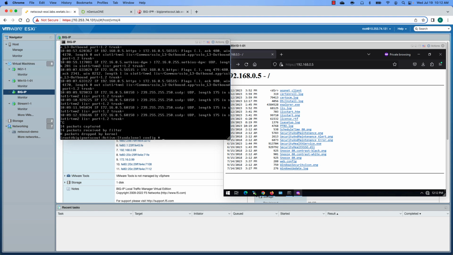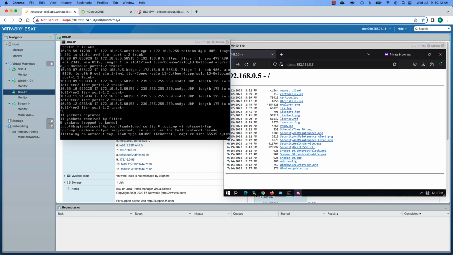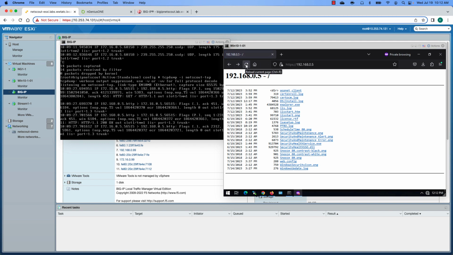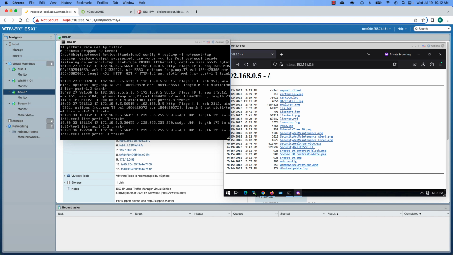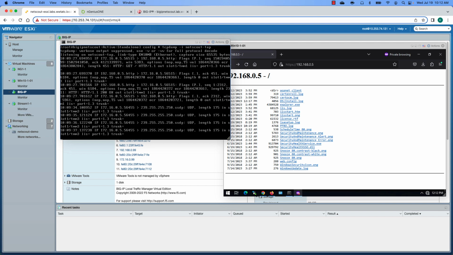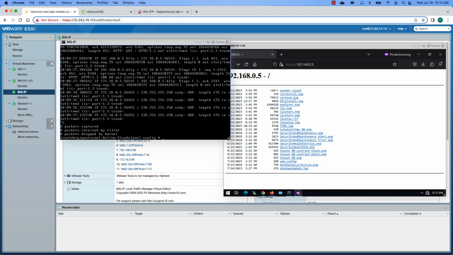All right, let's go ahead and look at the tap side. So this is what should be decrypted clear text HTTP. There you go. And you can see the regular old HTTP GET right there. And then a server response 200 OK. So it certainly looks like it's working properly.